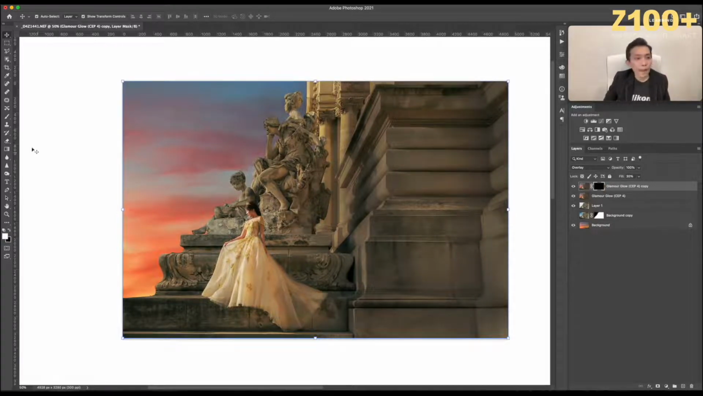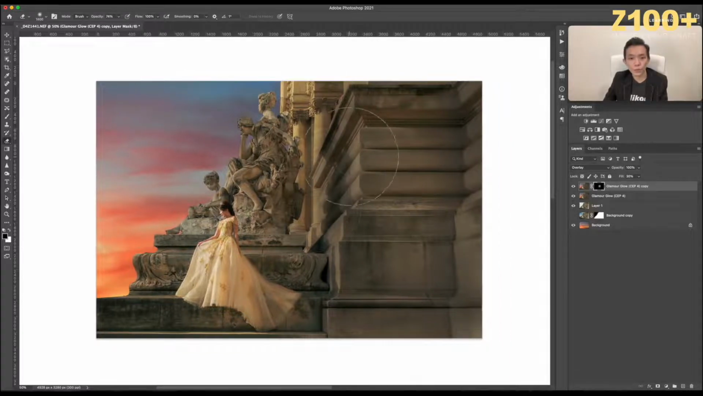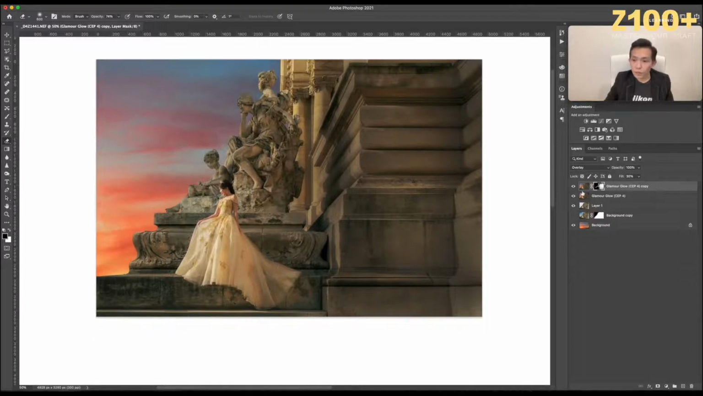So make a black mask here. So what I want is to brush, okay, to erase the mask, this part, okay, and also the statue a little bit. Okay, and what about the dress? Let me check the dress. Alright, I think the dress is okay, it's fine. Alright, so we do later.